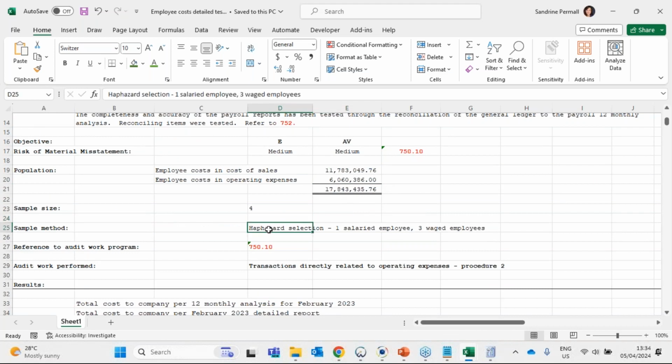The sample method that was used was a haphazard selection, and we selected 1 salaried employee and 3 waged employees. This is the part where, very important if you're noting down, you need to follow your firm methodology for the sample selection and the method. If they have used Caseware Idea, you've got 4 different types of sampling methods, so please adhere to it.